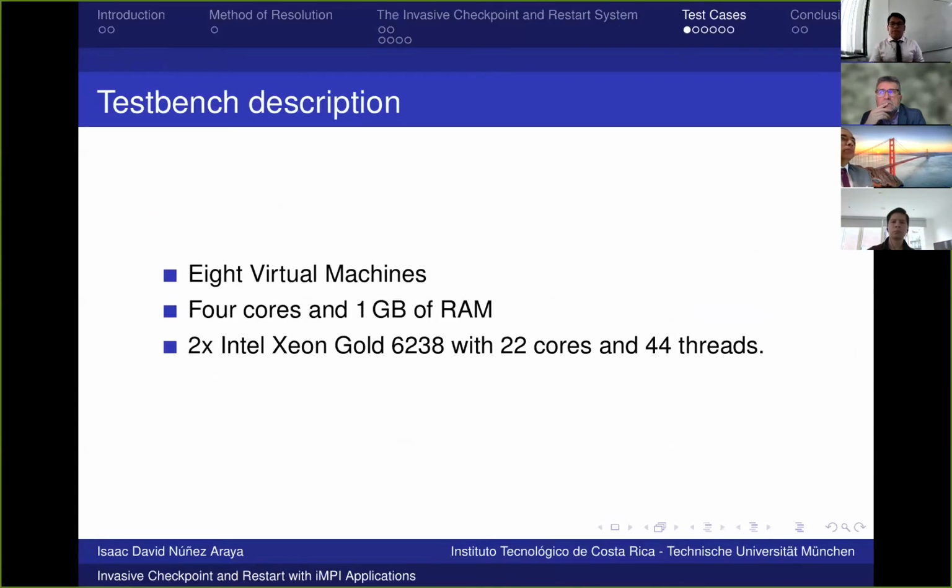The tests were performed differently than expected, since in May, a hacking incident affected around 8 of the largest supercomputers in Europe, including the SuperMUC NG, and it was shut down until almost half of June to correct the security issues. Based on this incident, we shifted the testing from the SuperMUC NG to a desktop computer with server processors, where 8 virtual machines were created, with 4 cores and 1 gigabyte RAM each, based on Intel's Xeon Gold 6238 processors with 22 cores and 44 threads.